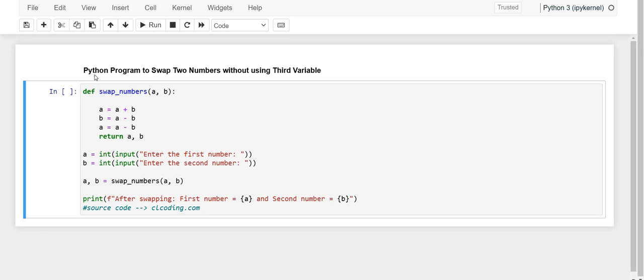We are back again with a new video, Python program to swap two numbers without using the third variable. So let's start this program. In the first line, we have created a function swap_numbers. Here, this function takes two arguments a and b, which represent the two numbers that need to be swapped.